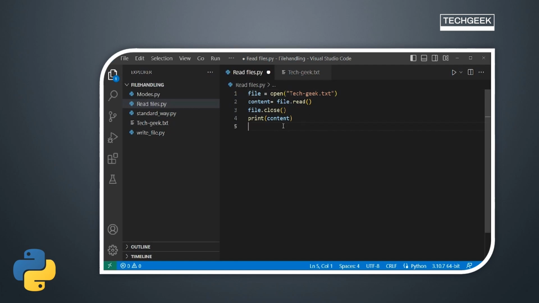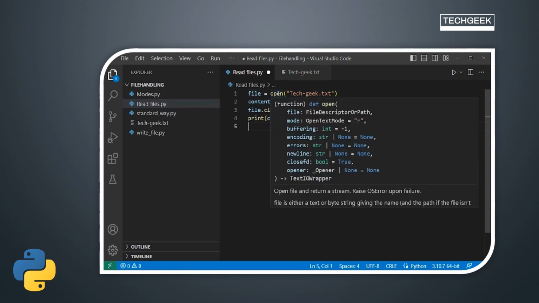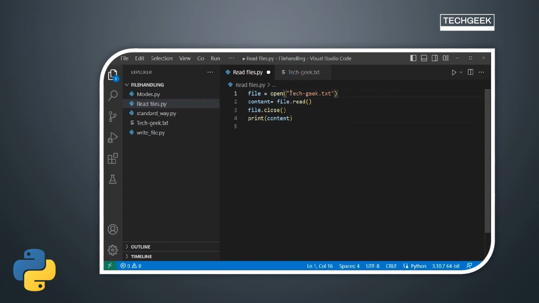And I'm using the default method of Python, that is open. If you can see, it takes this many arguments: file, mode, buffering, encoding, errors, newline, and so on. At this basic stage, we only need file and mode, and for this particular read files.py we only need file, only the path of the file. This is not the name, this is the path, because it's in the same folder. That's why we only mention tag geek.txt. Otherwise I would have mentioned the full path of the file.